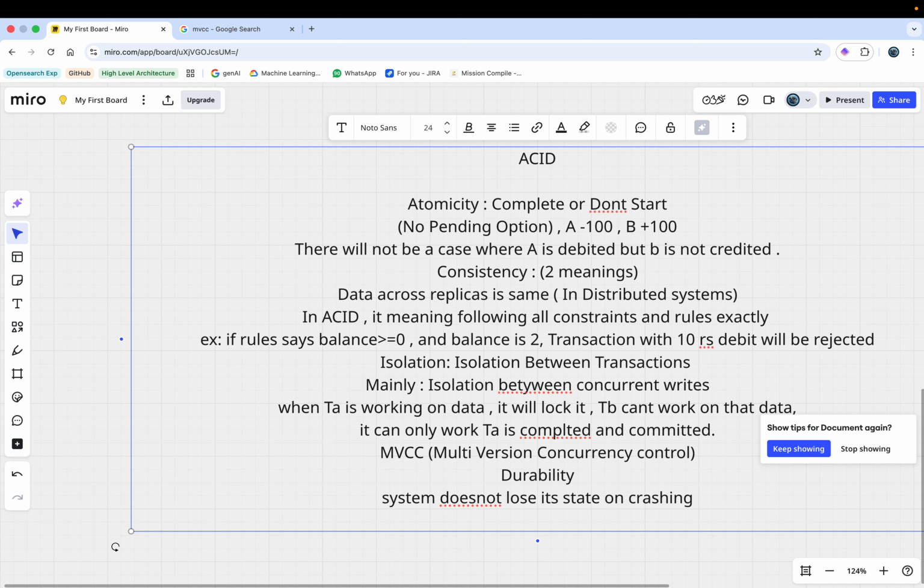So yeah, these are the fundamentals of databases.